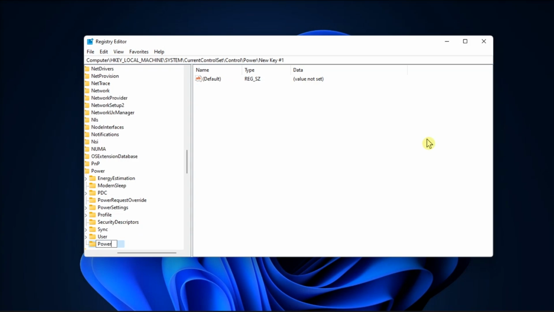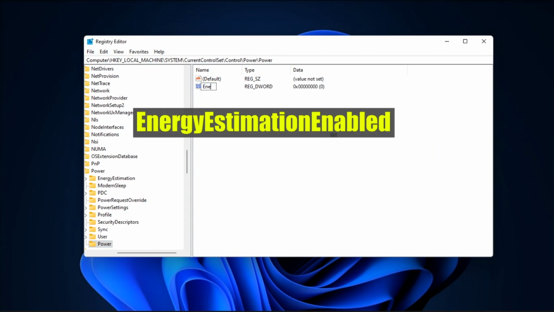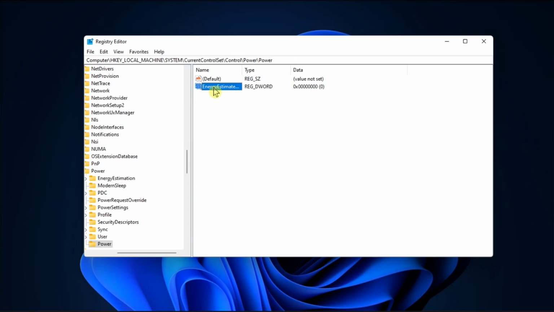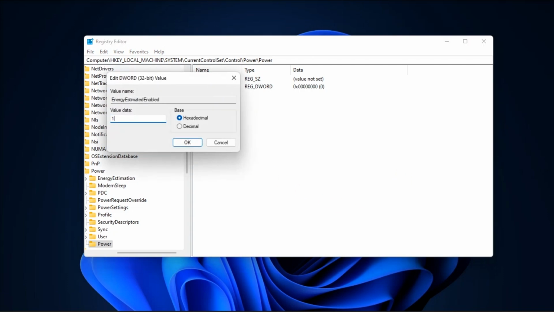Then once you're done doing that, right-click on the power key, select New, choose DWORD, set the name of this DWORD as this one, double-click the new DWORD, and set the value data to 1.